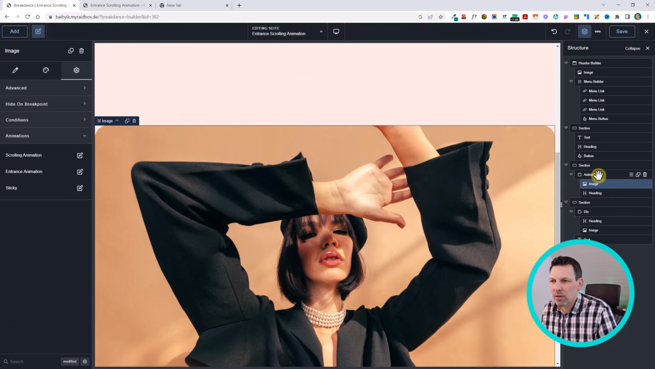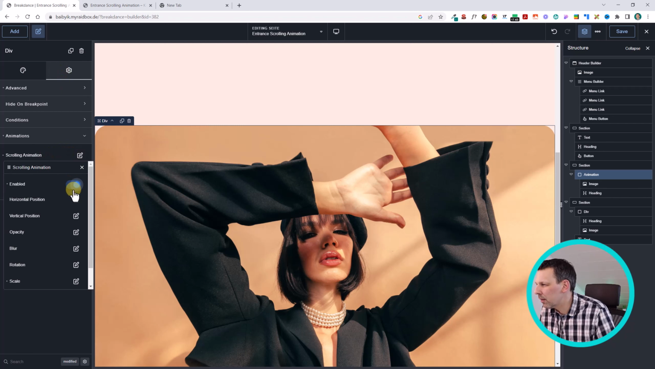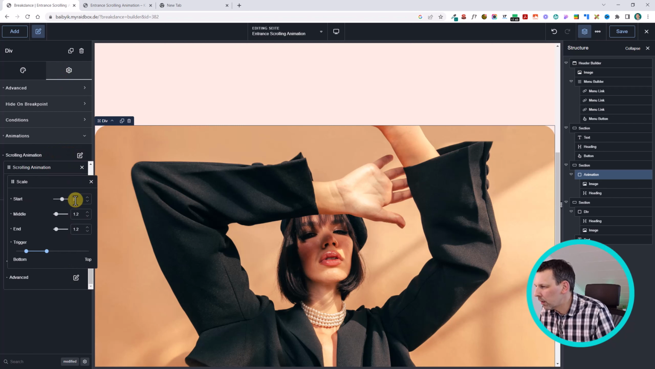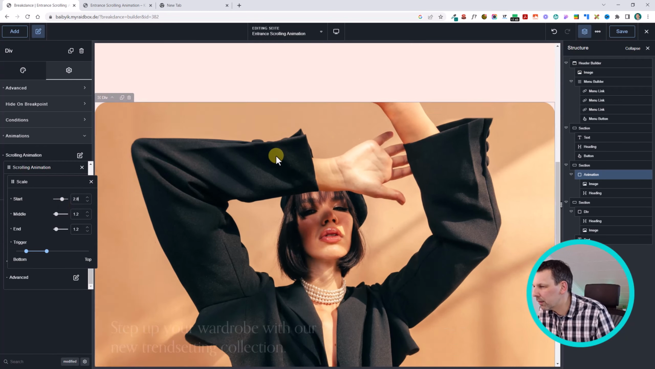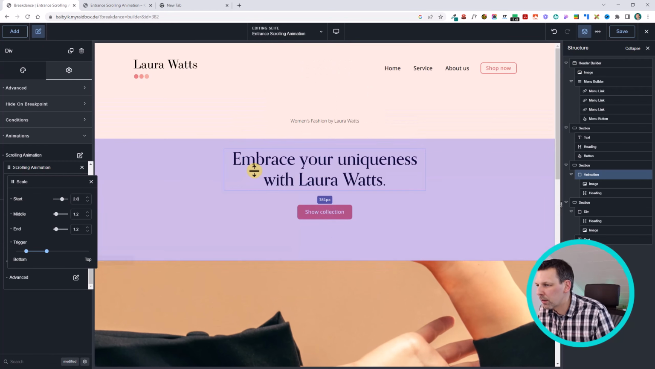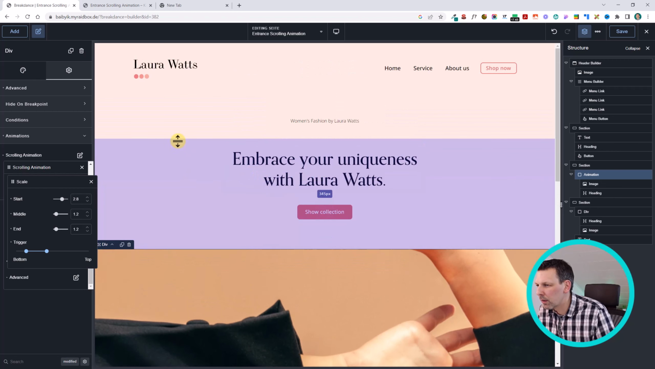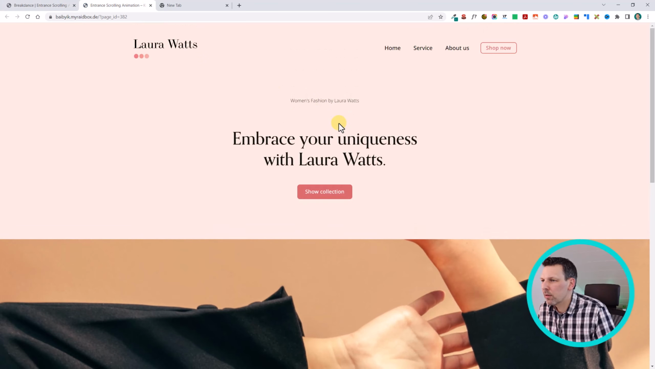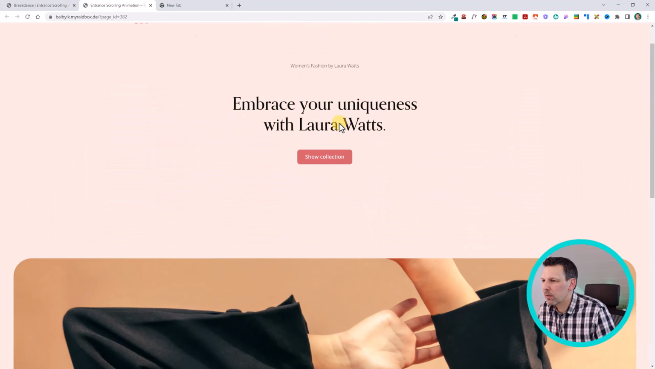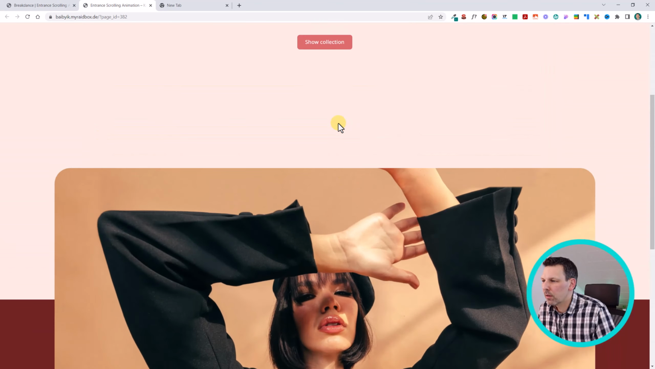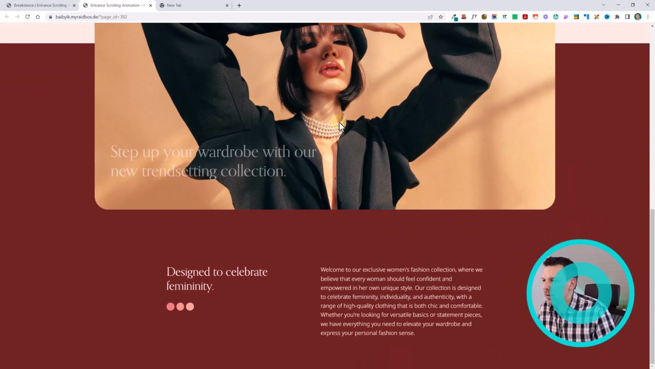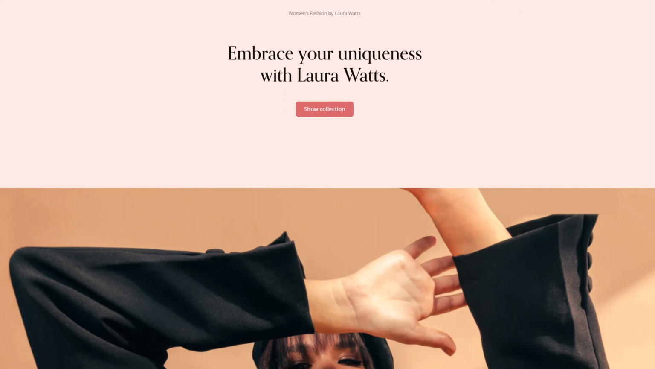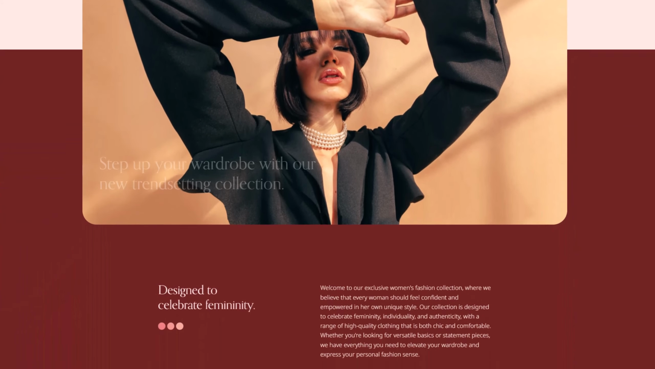Okay, let's adjust our main animation div here again a little bit. I want to reduce the scaling effect a little bit. And here is our little entrance scrolling animation built with Breakdance.